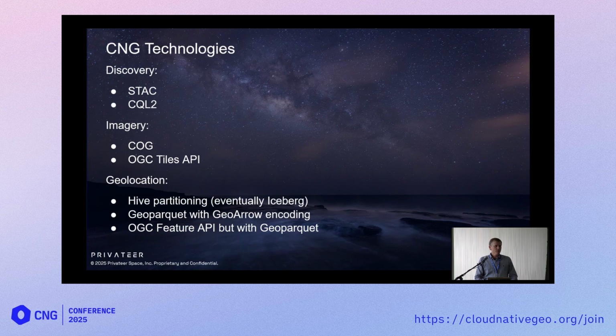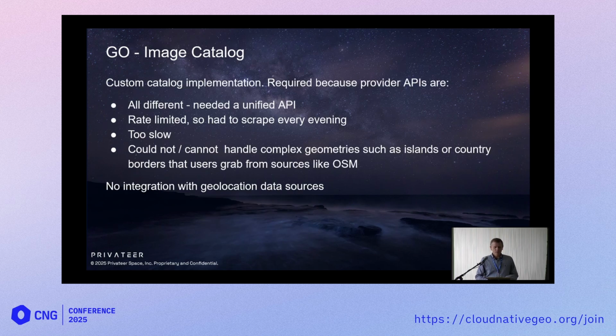So for discovery, we use STAC and the CQL2 query language. For imagery, we use COGs, so Cloud Optimized GeoTIFFs. We make heavy use of OGC Tiles API, the newer versions from like 2019, 2020. And on geolocation, we use Hive partitioning, which we'll move to Iceberg, GeoParquet, with GeoArrow encoding of geometries, and then OGC Features API, but we use that with GeoParquet. So in Go, so remember Go, second generation, Terrascope's third.